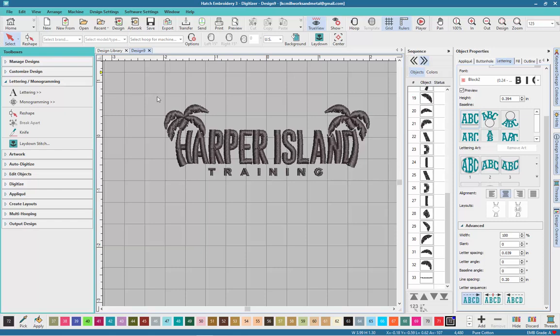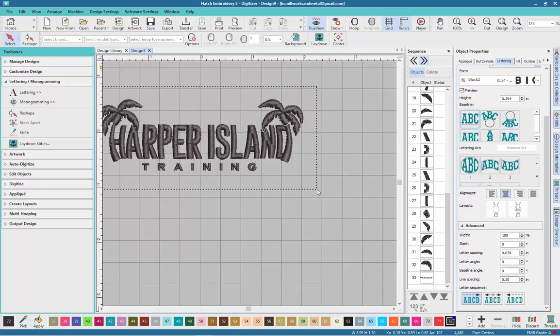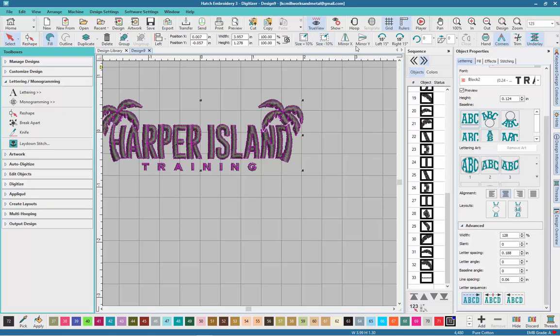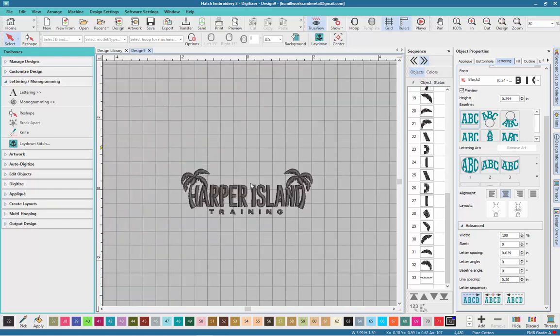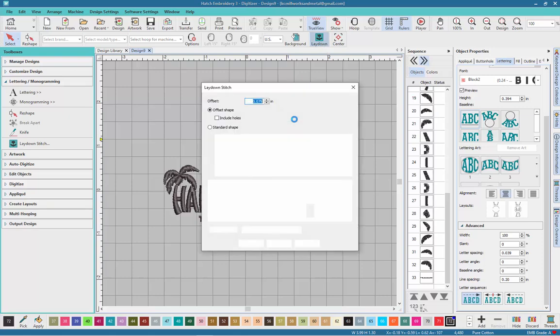Now, I'm not going to go into great detail about what a lay down stitch is, but there are some great videos on YouTube about what lay down stitches are. But at any rate, we need a lay down stitch. So we're going to select our design, and then we're going to choose that lay down stitch function. Actually, we cannot select the design. We have to have nothing selected. I'm sorry. And then click on lay down.